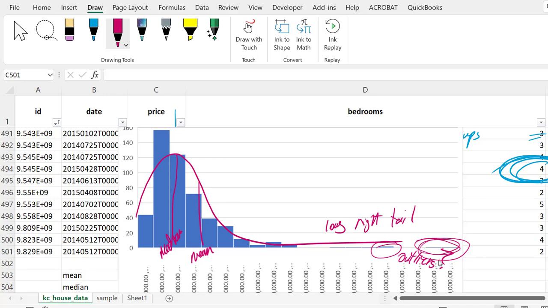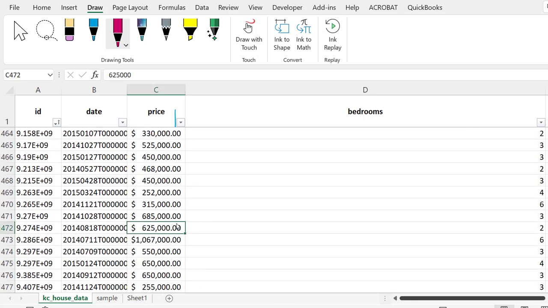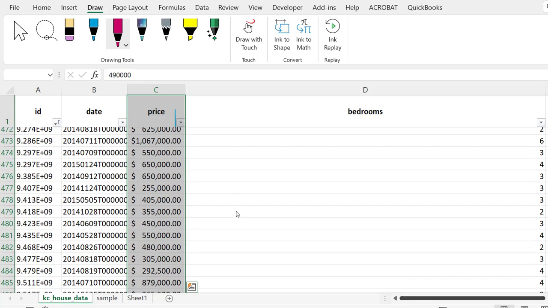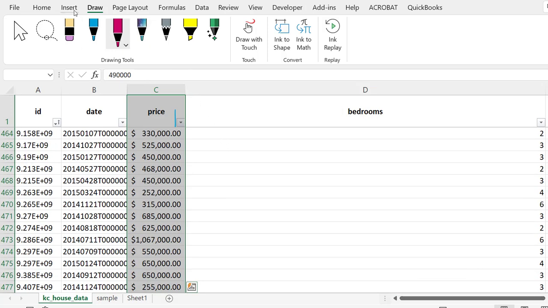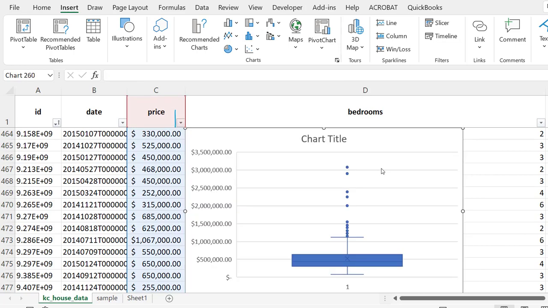Okay, so that's good and that's fun. The next thing I want to do is Control Shift up arrow. Let's make some space over here, and let's insert back to the statistical charts our box and whisker plot. Now, the way to read this is actually very important.